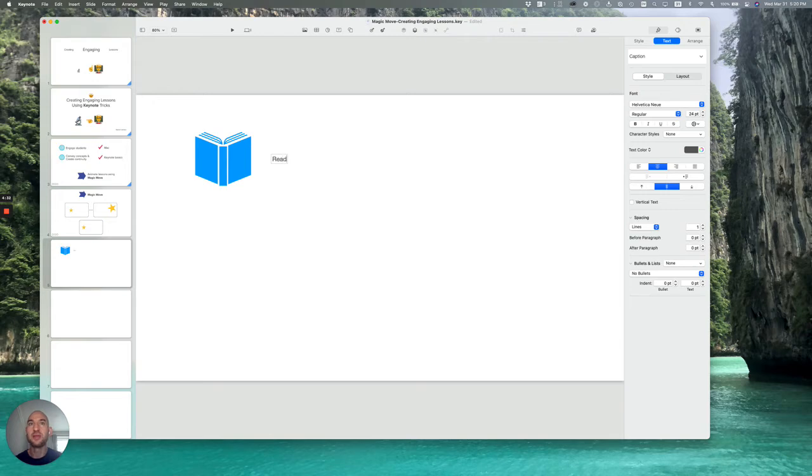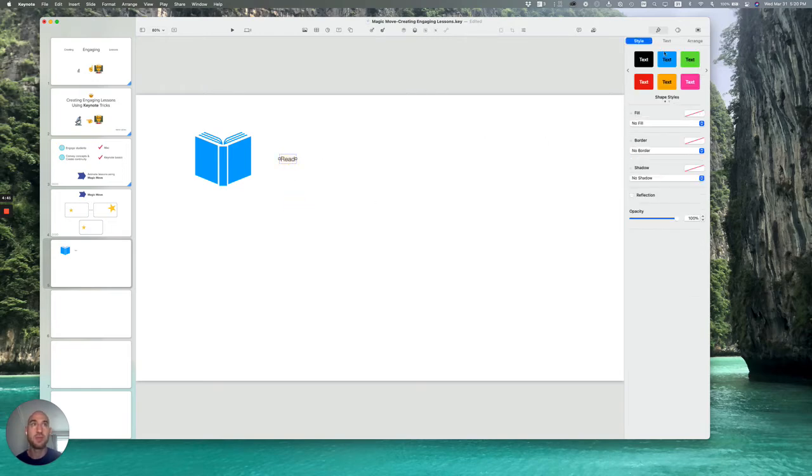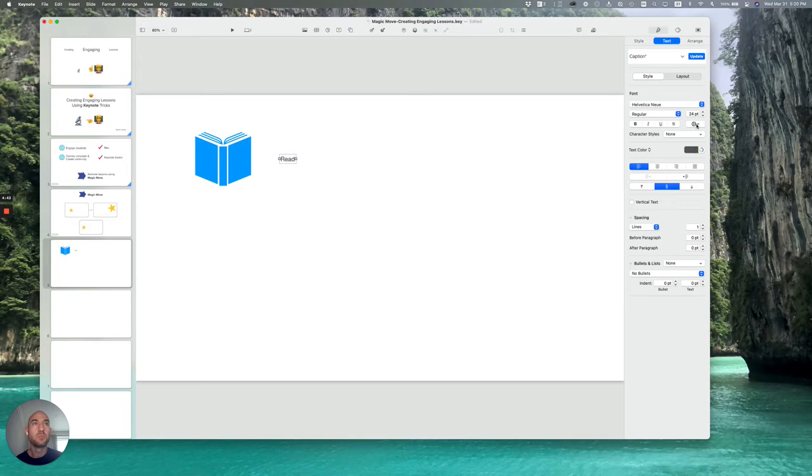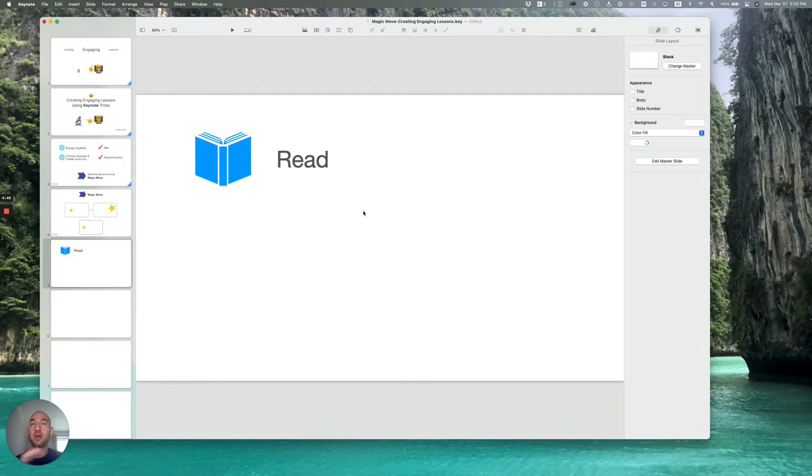It'll say read. And I'm going to make it a little bigger just for our purposes here. Okay. Boom. Did that work? It did not. I'm going to try again. I'm going to make it bigger now.